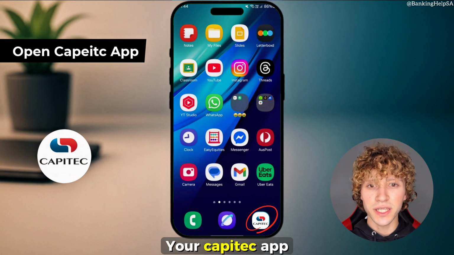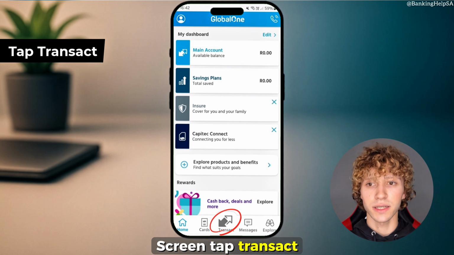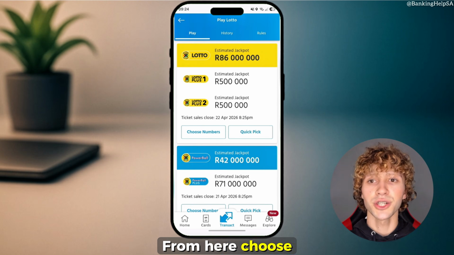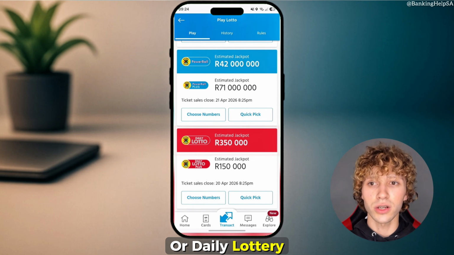Start by opening your Capitec app and signing into your account. From the home screen, tap Transact. Next, scroll down and tap Play Lotto. From here, choose the type of lottery that you want to play, like Lotto, Powerball, or Daily Lottery.